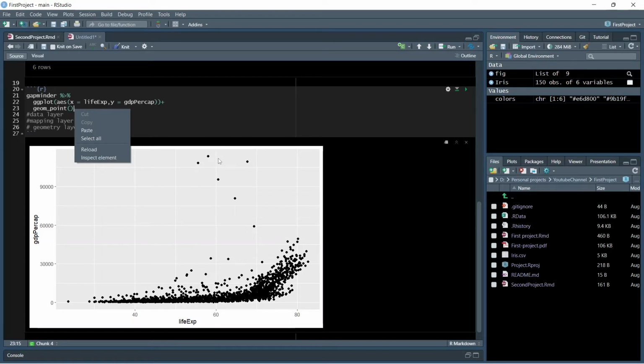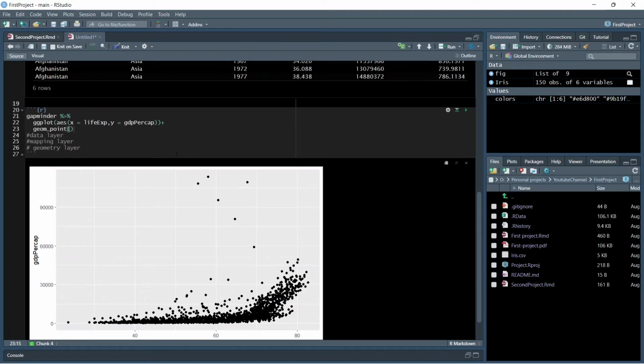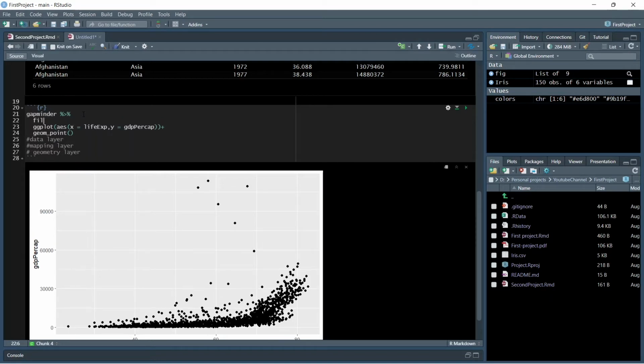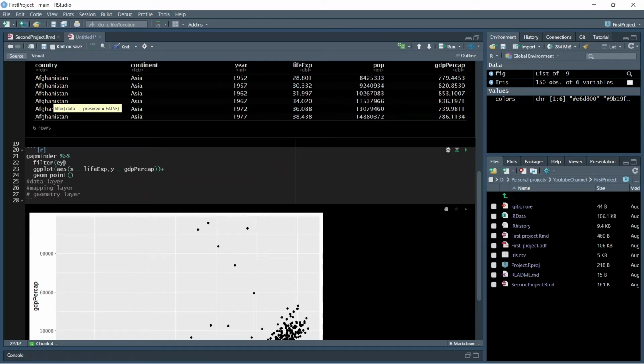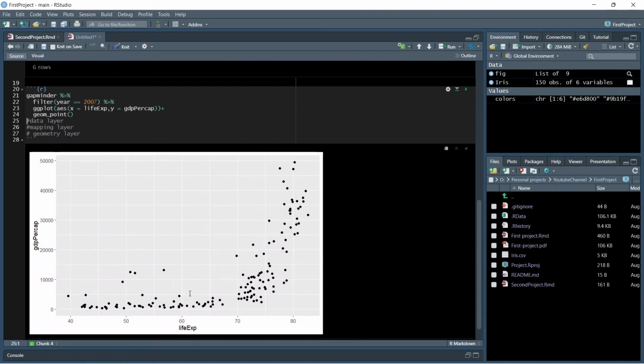Now, if you look above here, the data has different years, so this scatter belongs to different years. One thing we can do is pick a year and then visualize just that. We'll use one of the functions we used last time. It's called filter. So we want to filter year equals 2007, which is the last year in that data. Of course, if you don't pipe it, it will show you the data. So this is now the data for that year, which is 2007.